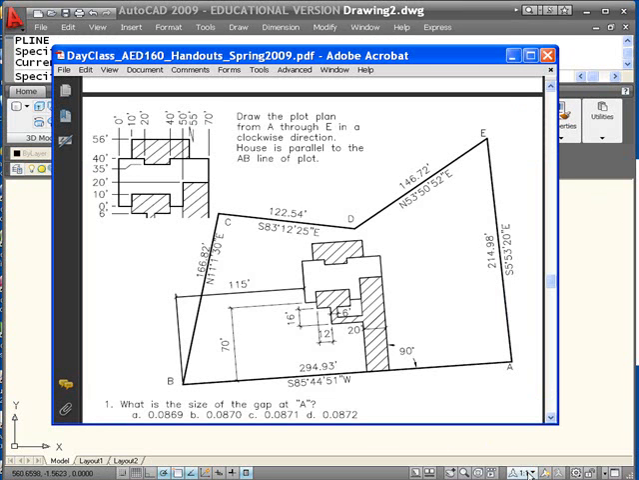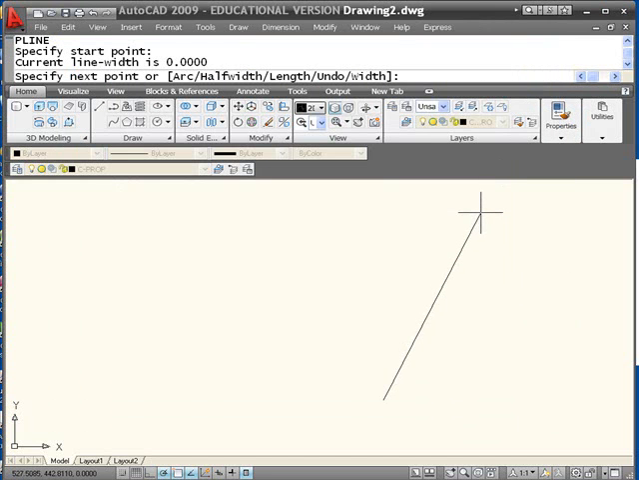Again, just one more time, what we're drawing is a civil plot plan. If you have it in front of you, it'll make a little more sense as I go through this. Now I'm going to have to use polar coordinates to type these values in. So I start with the @ symbol.